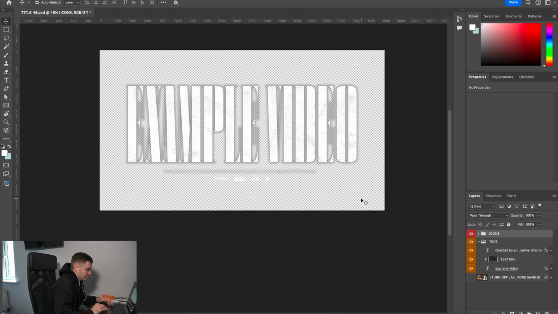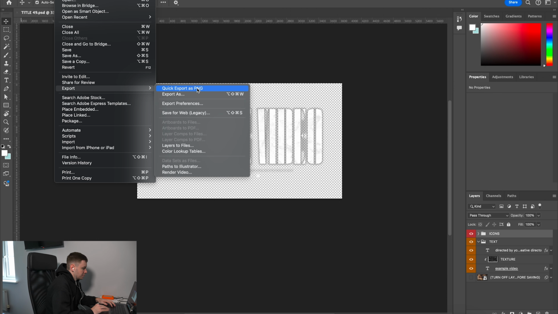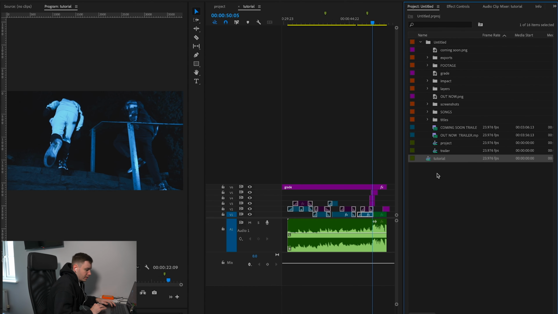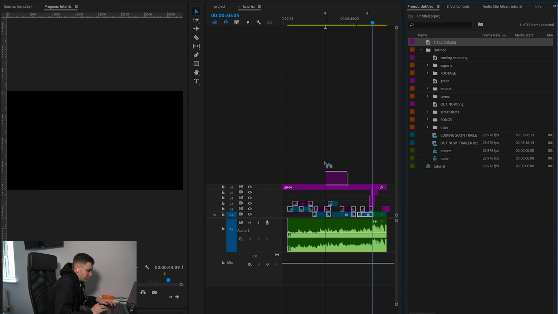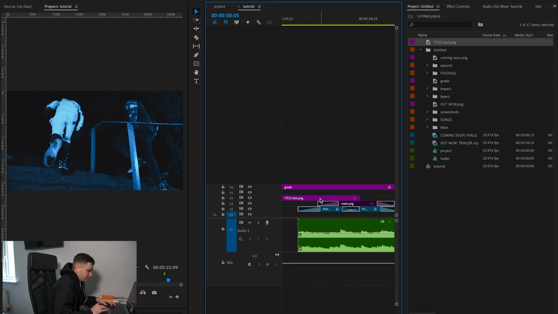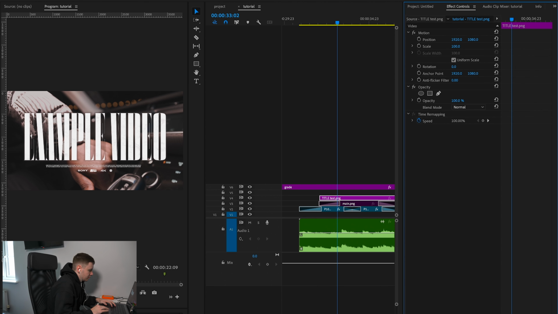Turn off the background, and there we have a transparent title. Come over to File, Export as a PNG, come over to Premiere, and then just import your title. There we go, our title test, and we're going to drag that over the top of our clip like so. As you can see, we have our title. Looks a bit big on this occasion, just drop it down a little bit.